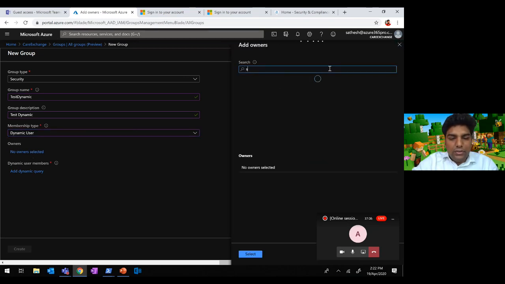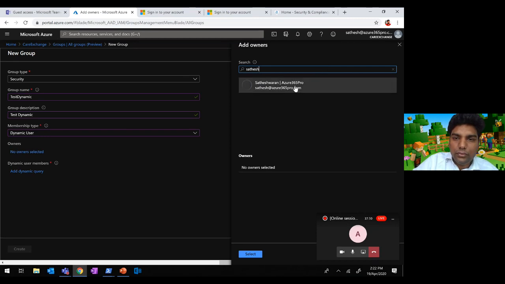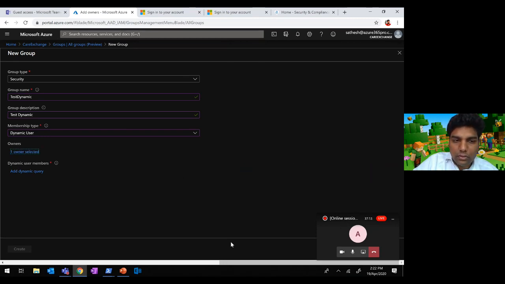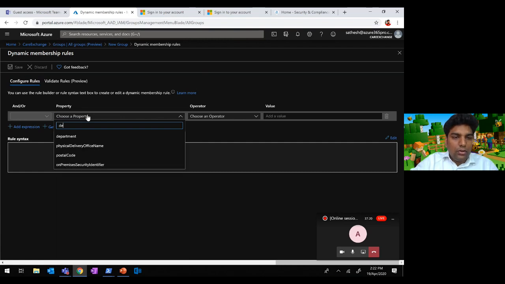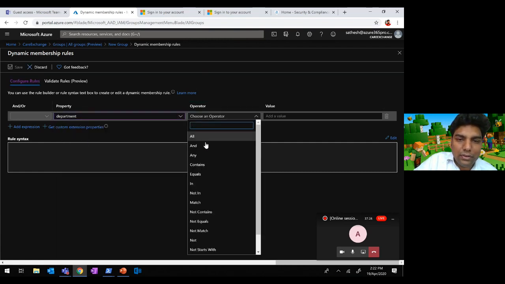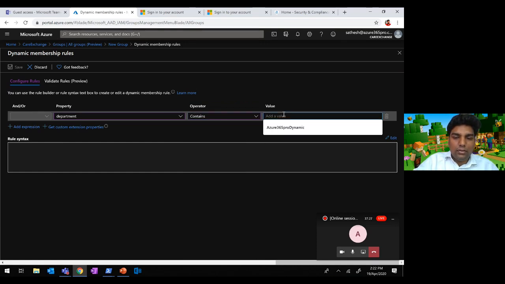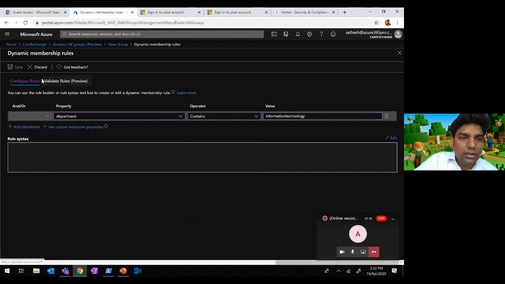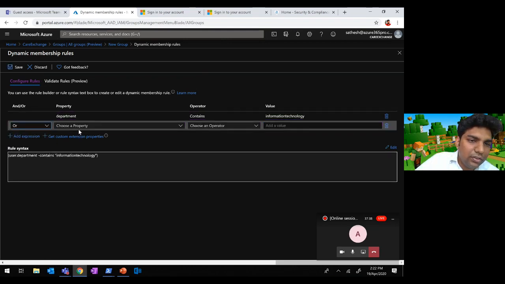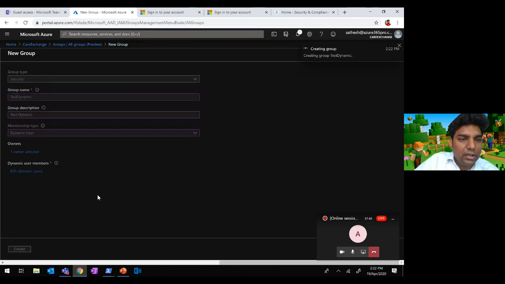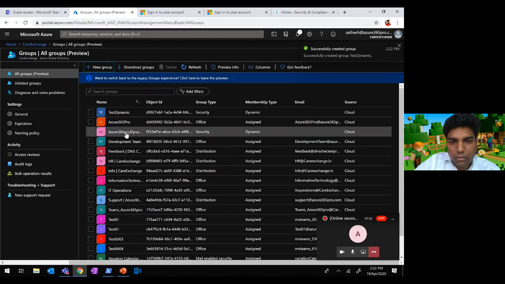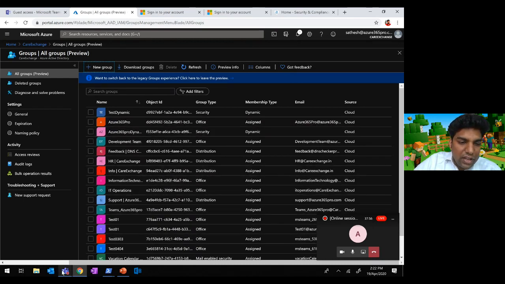And let's consider you just choose the owner, then the dynamic query comes in. Most of the time, a department is the ideal case. So just say contains information technology, or something else; you can keep adding, and this is a good part. So let's create one dynamic group. We have created a dynamic group now.